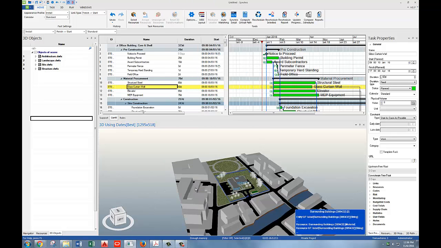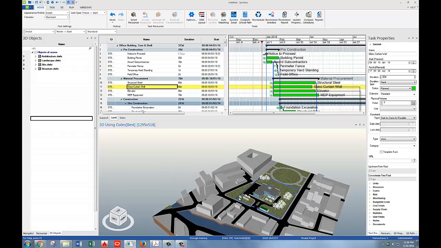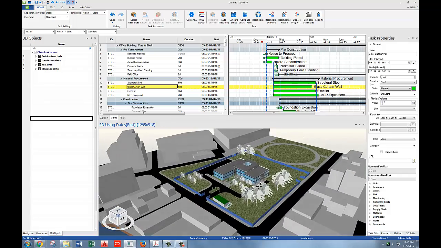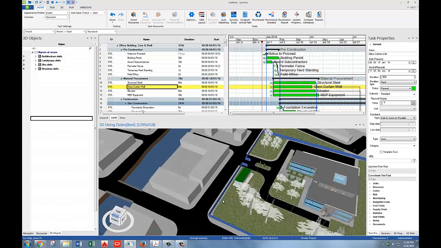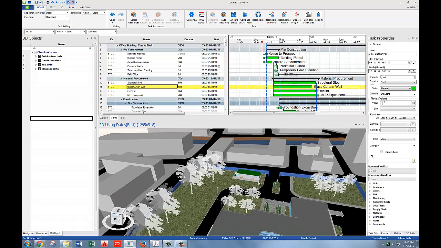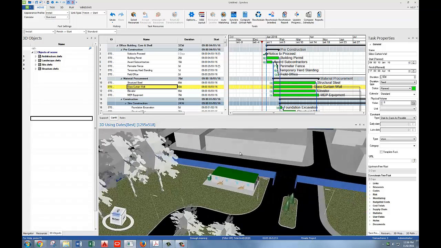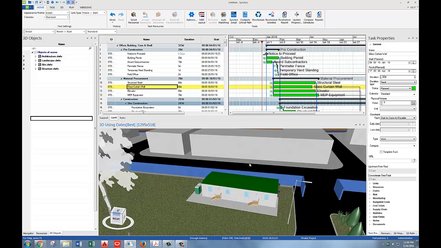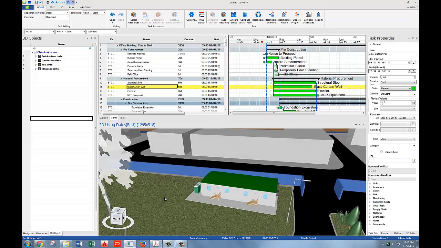So now that we kind of understand navigating in the 3D model, let's go ahead and zoom in, navigate around so that we are looking right here at the job trailer.